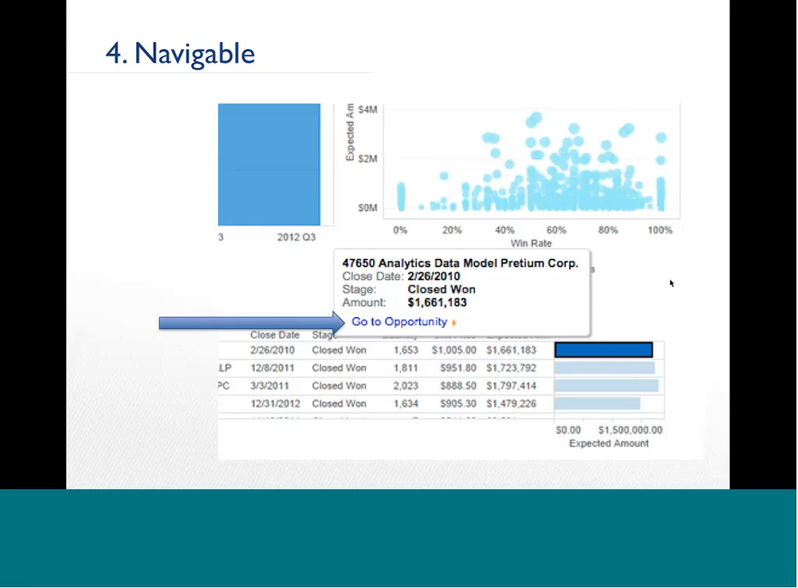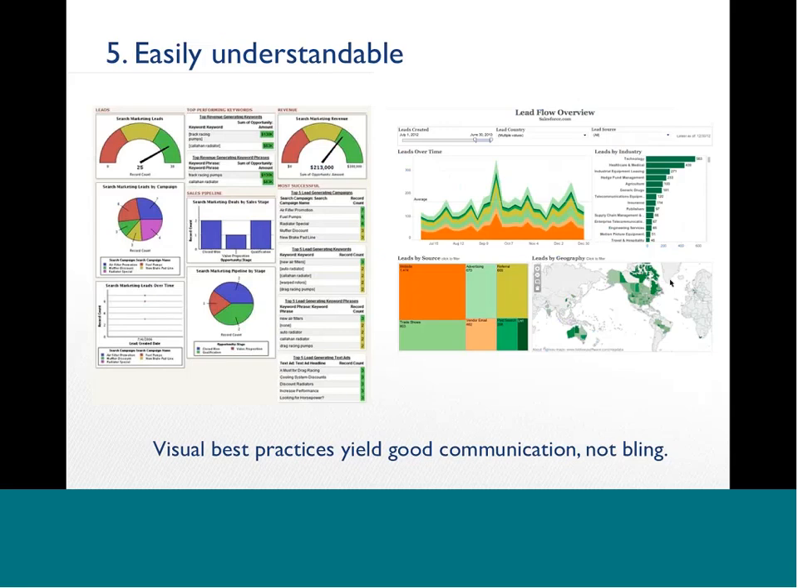But it seems like a small point, but when you watch somebody use a system like this, you realize how much time it saves. It's not only time, it's the thinking of, okay, well, let me go then and search. It breaks that train of thought when the salesperson's thinking about how to address that opportunity. So this navigation is a really important point.